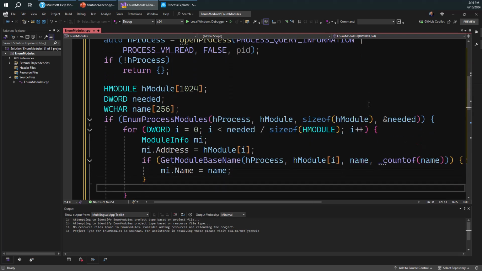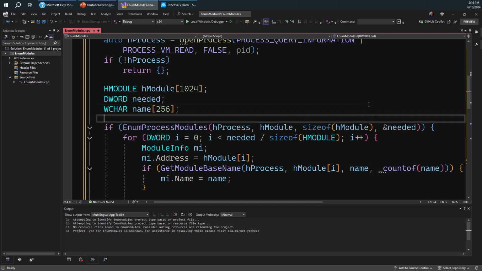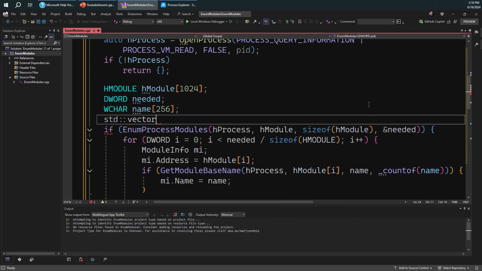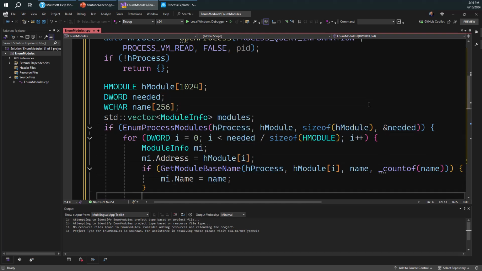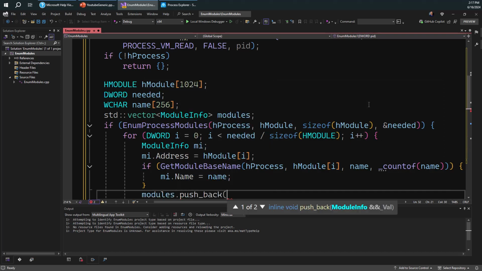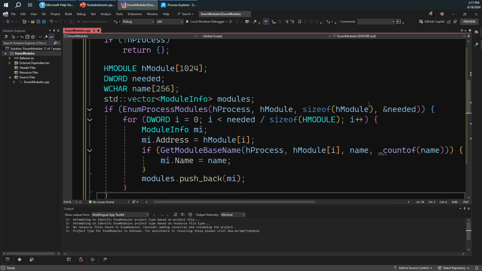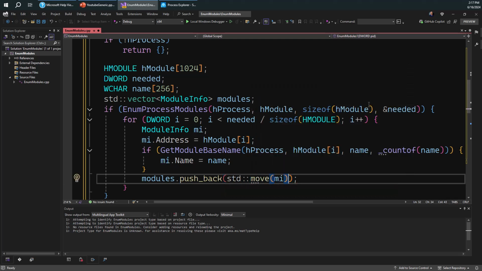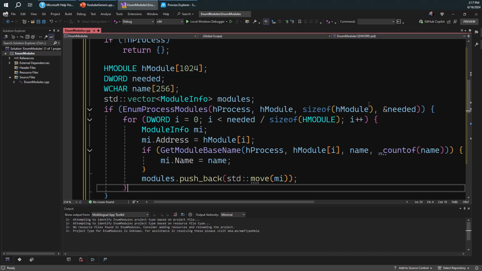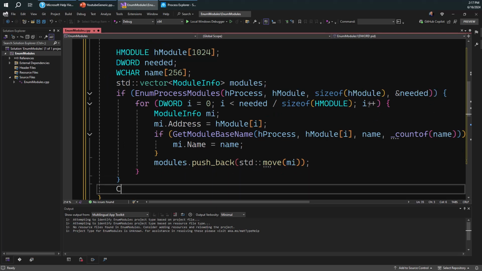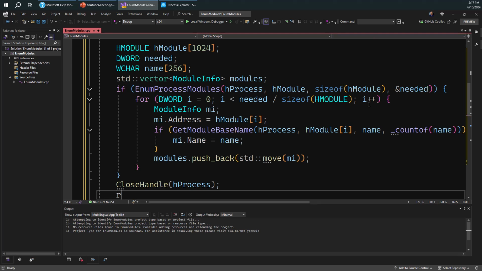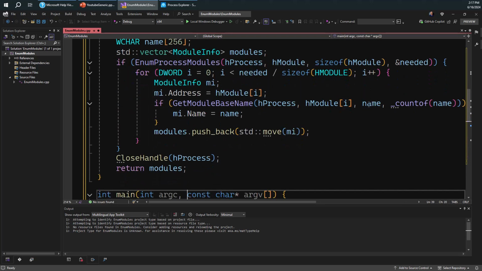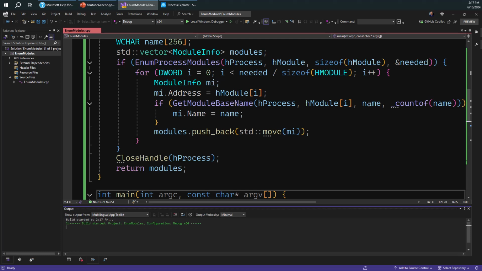And now we're just going to take our modules. We have to create a vector for this purpose. So let's go ahead and create the vector of module info, and just add it to the vector by using push_back and adding the variable into the vector. If you really want to be pedantic about it, you can do move, so you don't have some extra copy happening there. So regardless, once we're done, we can go ahead and close the handle to the process and return the modules array we have picked up. Okay, that should be good enough for first testing.